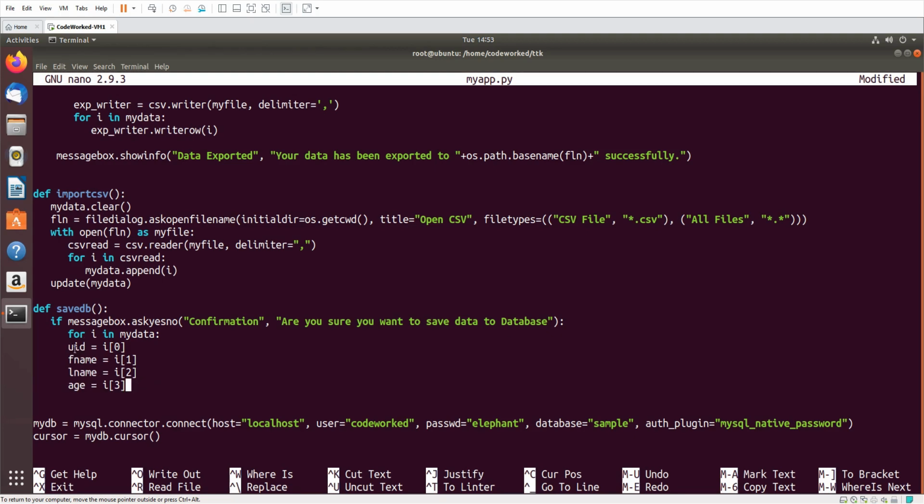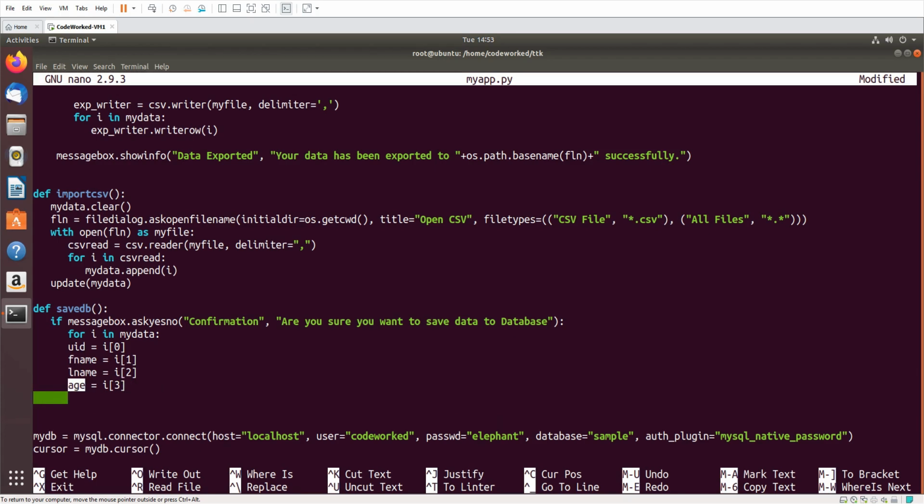But we are not going to insert this customer ID, and we will let MySQL use its auto increment. So we will only insert first name, last name and age. So here I will write the query: insert into customers, ID, first name, last name and age values. I will use NULL here, so MySQL will use auto increment. And here this is for first name, last name and age.